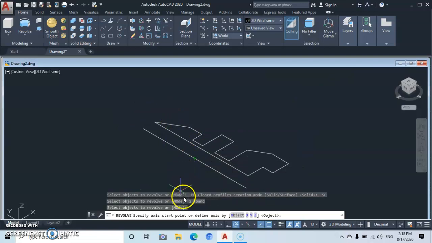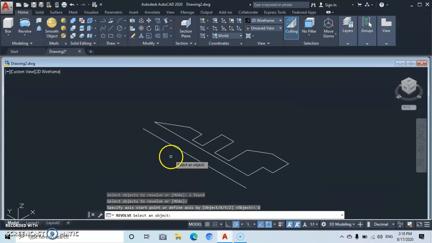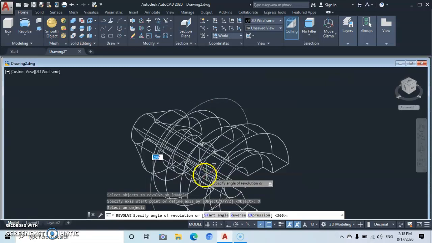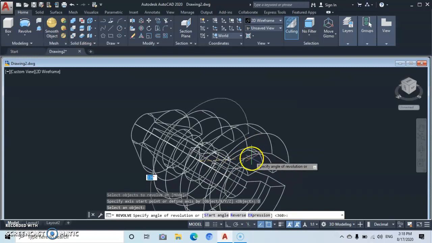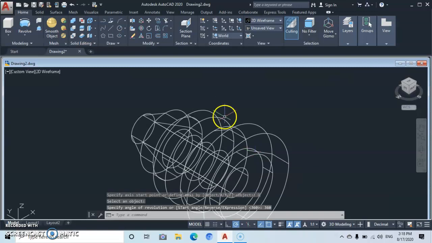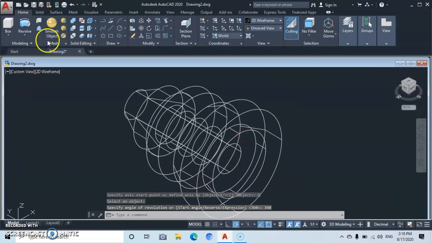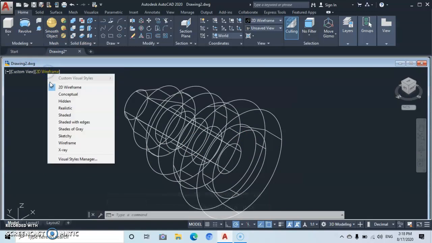Then on the command line you're going to see object, X, Y, Z. You select the object, then you come here and click on this axis line that we drew, and you're going to find some kind of revolvement like this. Then let's type in an angle. You type in an angle of 360, that is a complete circle, enter, and then you're going to find something like this.